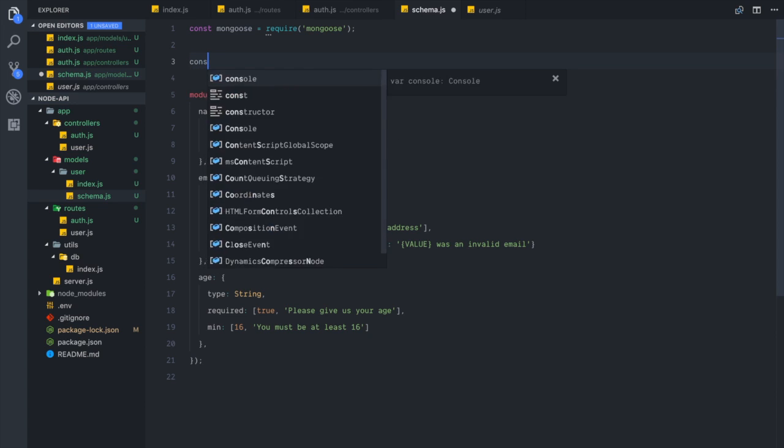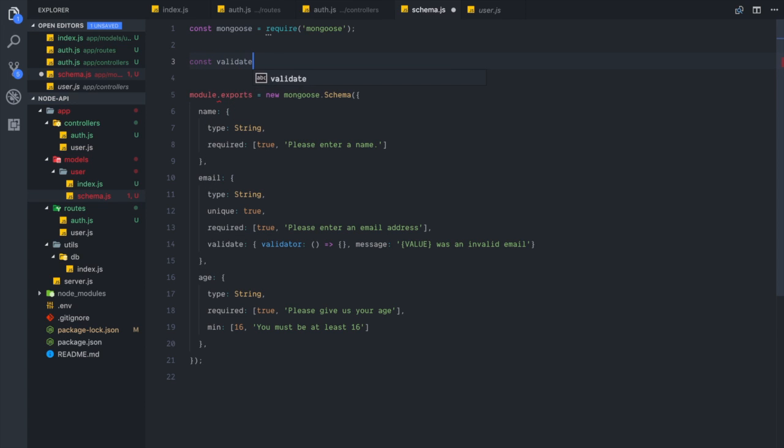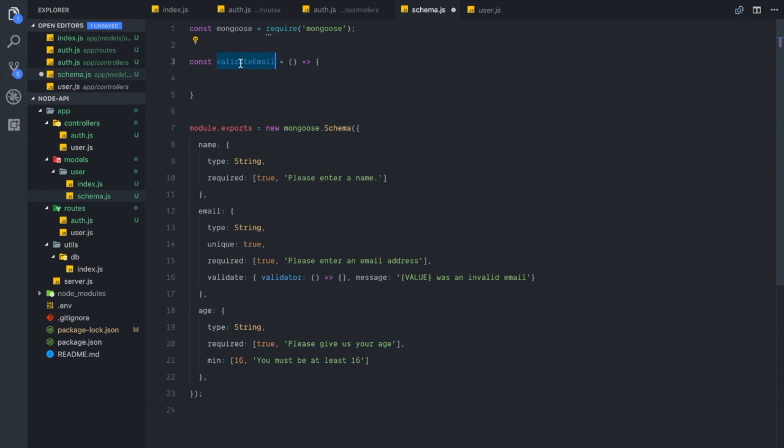Then what we can do is const validateEmail equal to a function, and then we can use this function instead of having to write it in here. It accepts one parameter, which is the current value of whatever we tried to save, so we can just say value here.